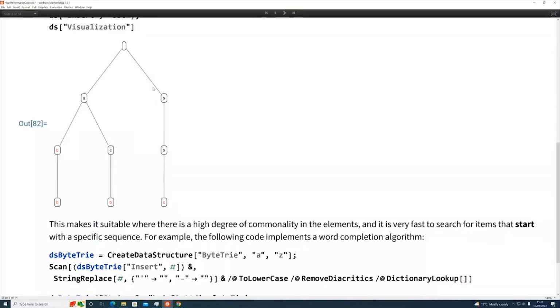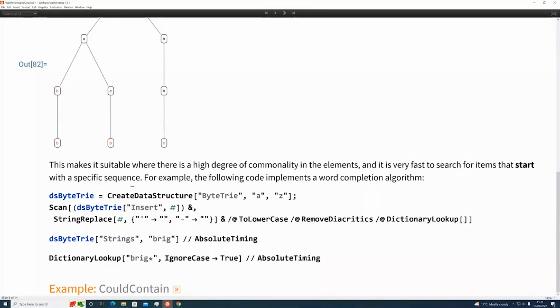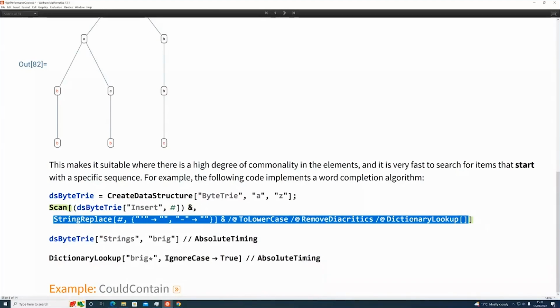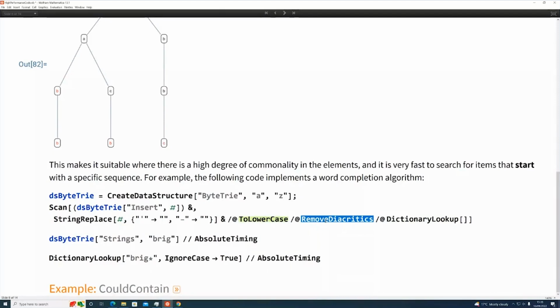You don't have to visit every item and say, does it begin with A? And so that makes it very good, for example, for text string completion. And that's the example I've got here. I'm going to create a byte tree data structure that can accept items from A through to Z. And then I'm going to insert into that a whole bunch of data, scanning over a dictionary lookup that I've cleaned up a little bit. So I'm taking the dictionary, I'm removing umlauts and accents. I'm making things lowercase just so that I can treat A and capital A as the same thing. I'm removing a bit of punctuation with string replace, and then I'm going to insert every single word into the byte tree.